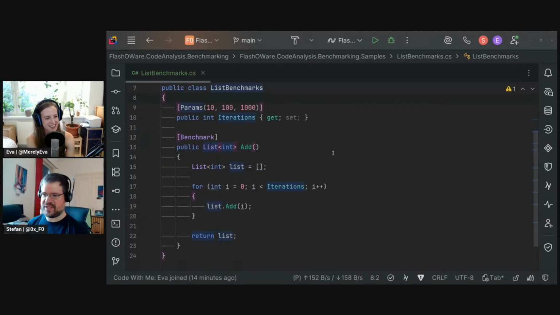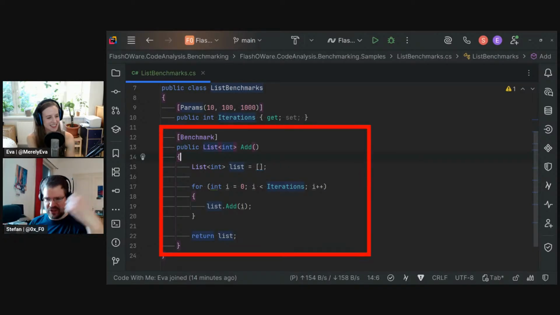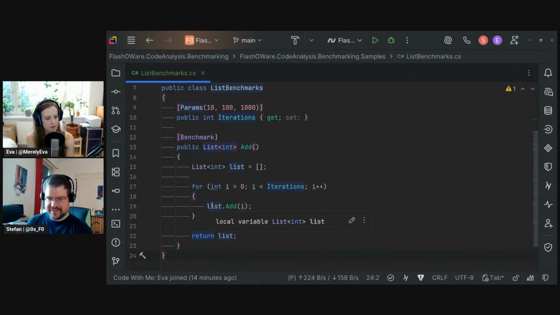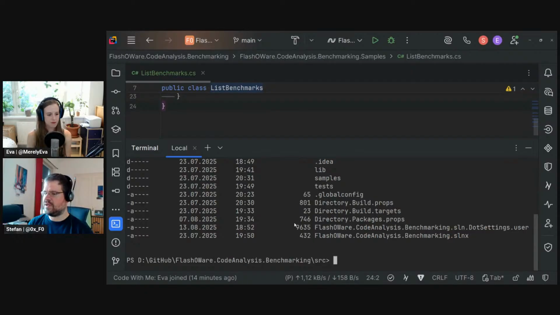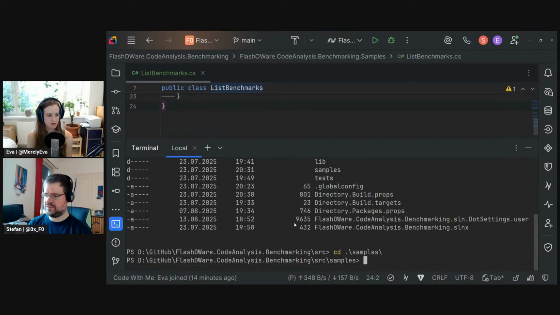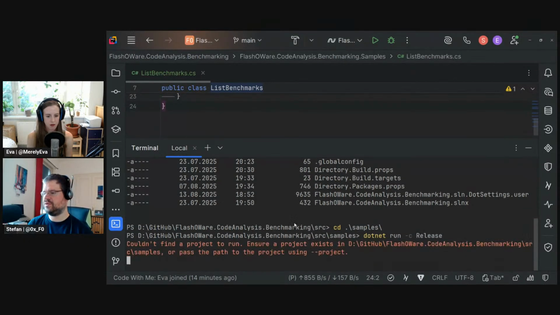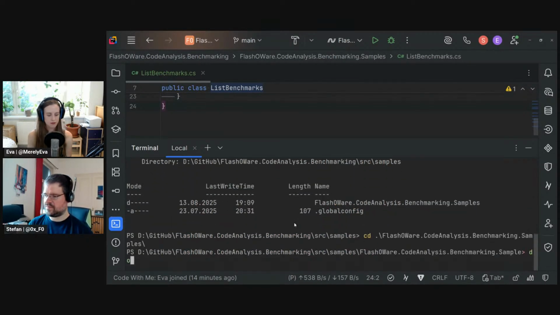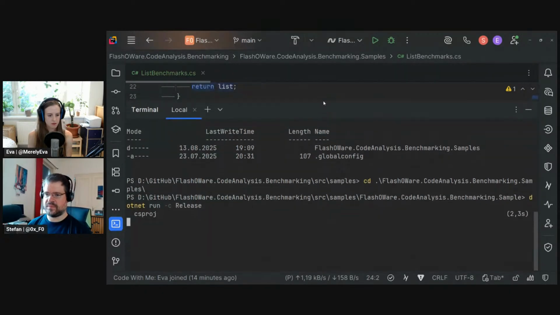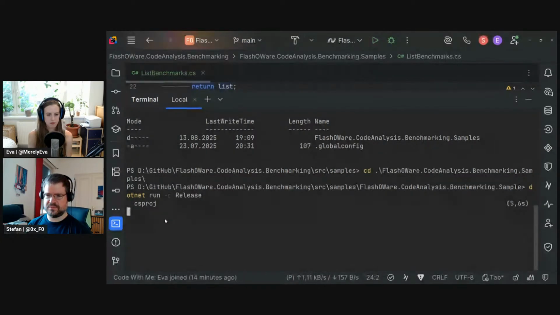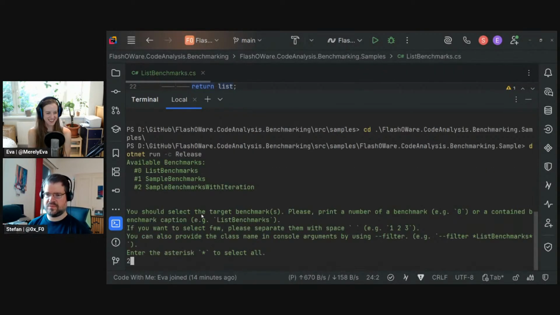We also have a memory diagnoser. After the regular run, where this add method is invoked a lot of times to get some statistics, there is one additional run that is only used to determine memory statistics. So what are we allocating? Let's take a peek at that. Let's open the terminal, go to here and run the benchmarks in release mode. List benchmarks. There we go.